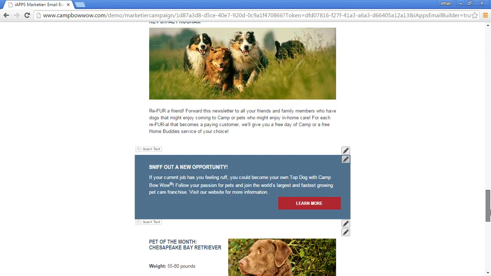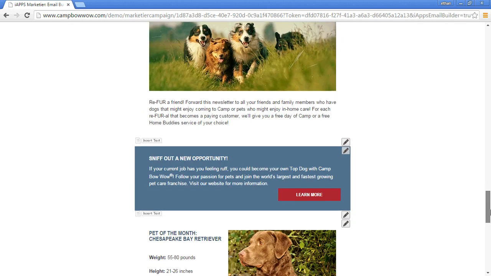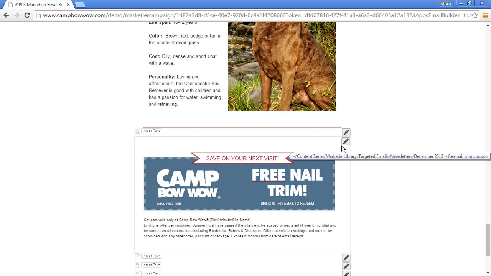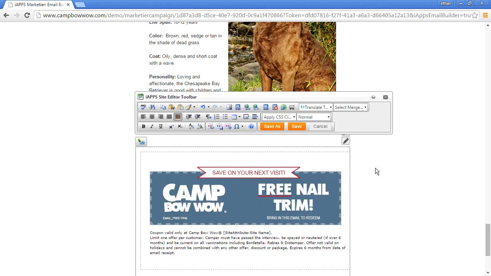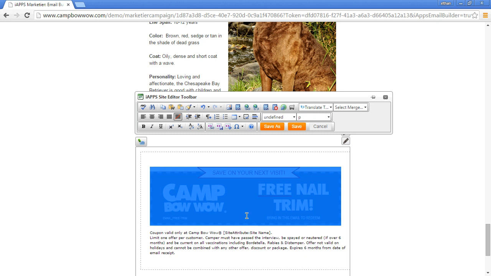All right, and the last thing that we'll talk about is this coupon here, and how to go about switching out this coupon or removing it or inserting a different coupon. So if you want to remove it, just click the pencil icon and click on this to remove the text. If you want to edit the coupon that you see here, select Edit Text, click on the coupon itself, and what you're going to do is insert an image from the image library.